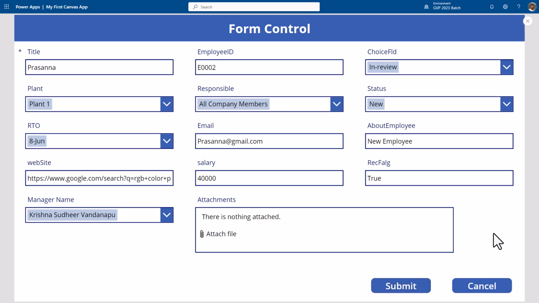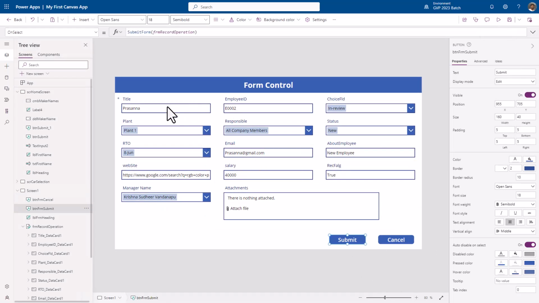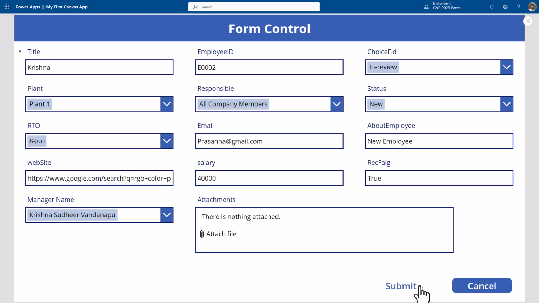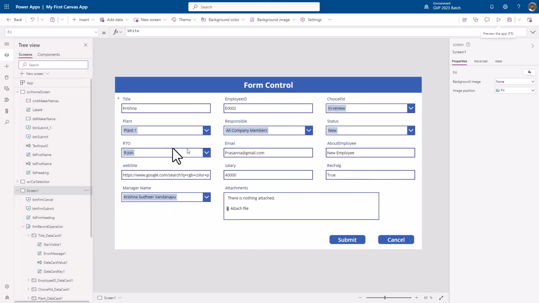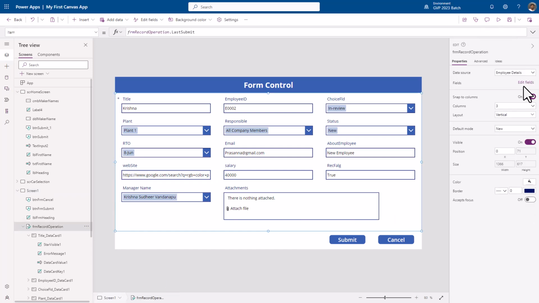Now, if I click on submit, what is happening? Oh, okay. It is not turning into any other mode. The form's default mode is new, right? So that is why it is showing up like that.